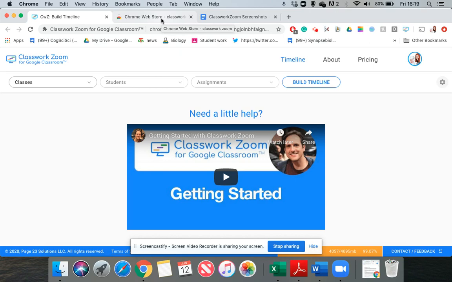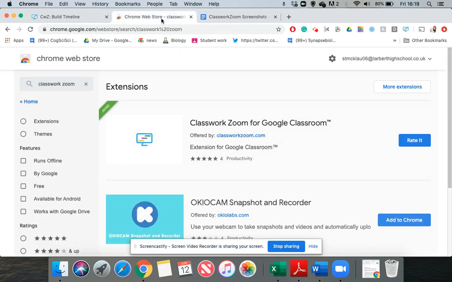So the first thing you need to do is you have to download it. So to do this, you go to the Google Chrome store and you search for Classwork Zoom. Now remember, this isn't the same thing as the Zoom app that you use for meetings or calls. Where mine says rate extension, this is where yours will say download or add to Chrome. So you just click that button and it'll begin to download the extension for you.